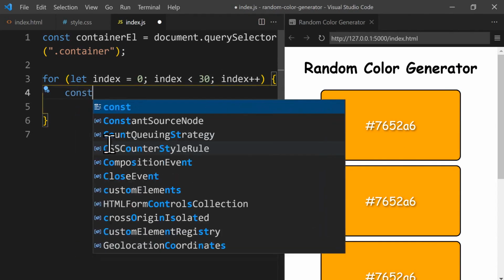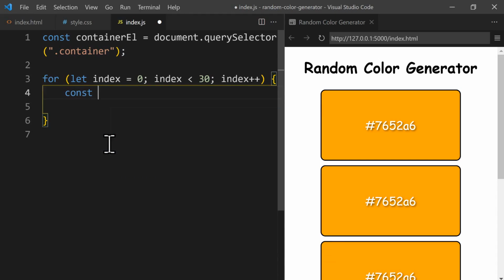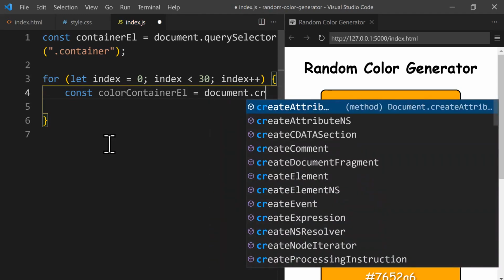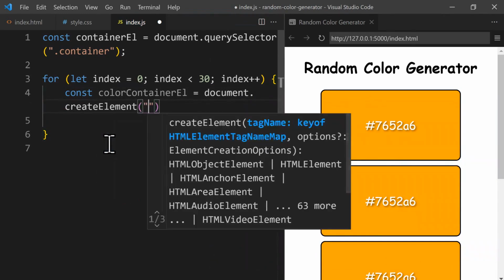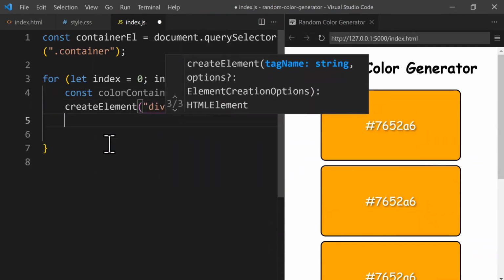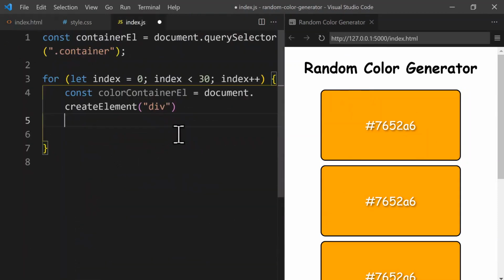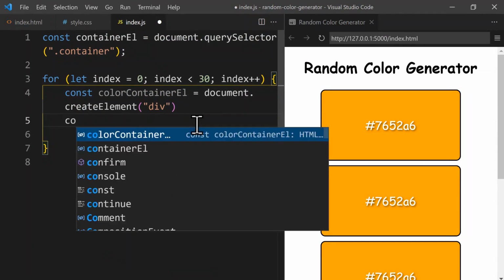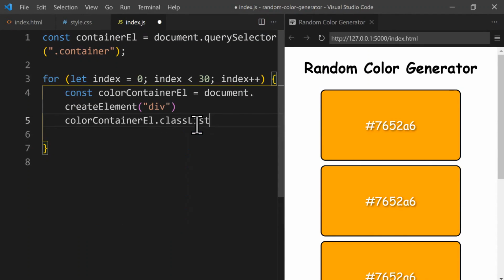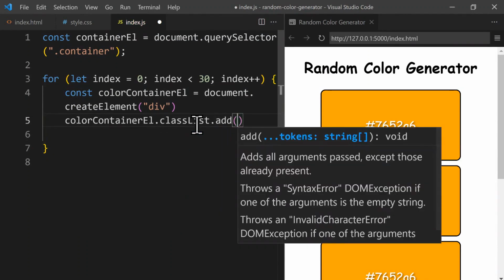And here we want to create a div. In order to create an element, we can use the create element method. So here we want to create a color container element, and we can do that using the document.createElement method. The element we want to create is this one. After creating it, we want to add the class for our container. To add a class to the element, we can use the class list property and the add method. So here we have our color container element. We use the class list property and the add method to add the class.